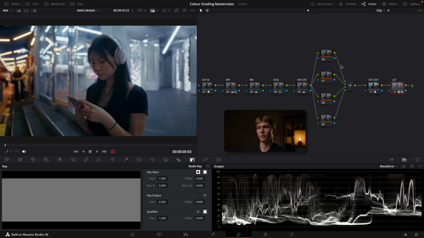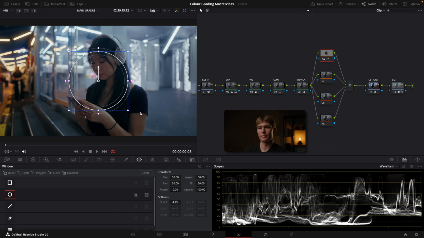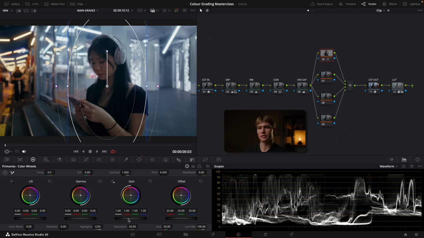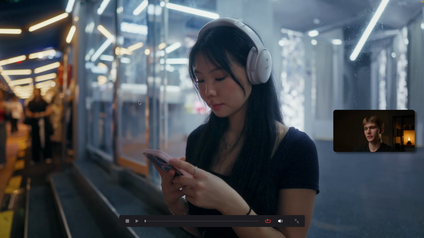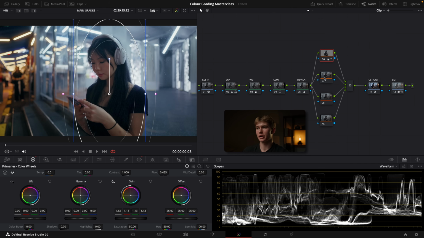Now let's go in with our power windows to really start to shape up this scene. The first thing I want to do is brighten up her even more, and I'm going to do that by grabbing a circular power window and just move it over her, feather it a little bit by pulling this out a little bit wider, feather it some more, and let's just very slightly add some gain. Just lift it up a little bit, like so. It's before, after.